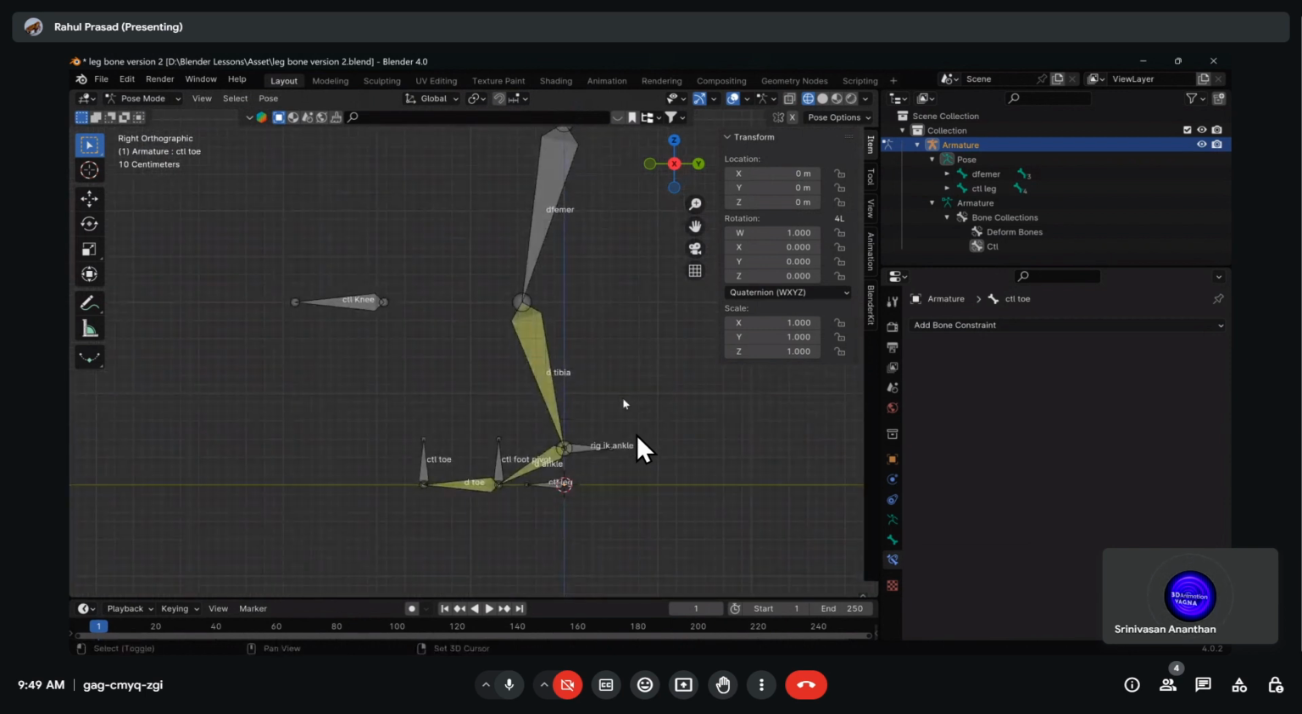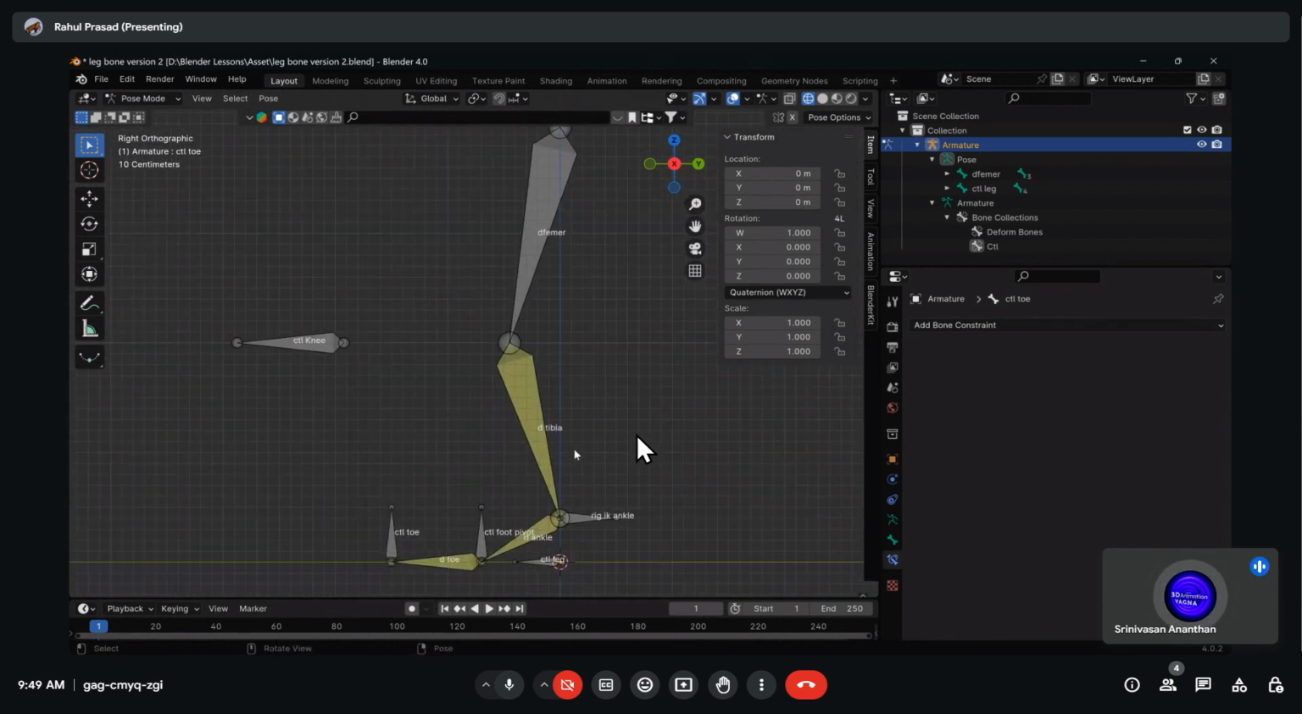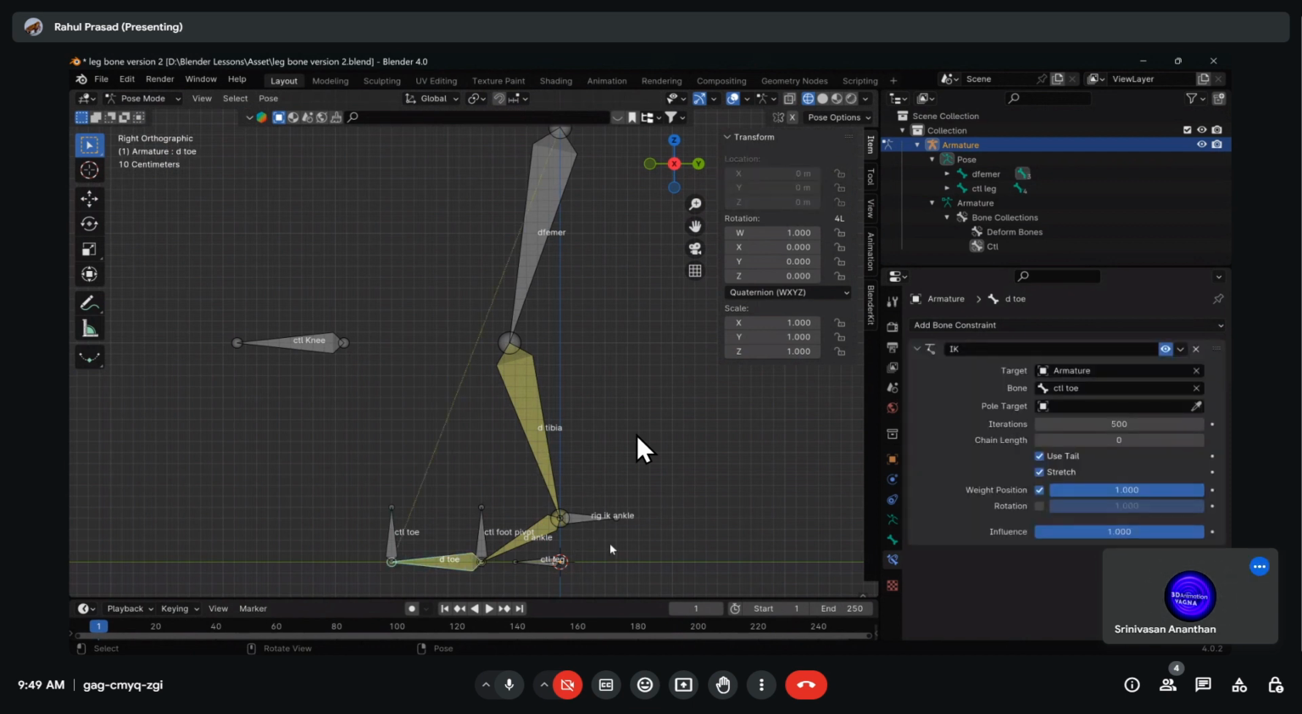Yeah. Now select the D toe. D toe. Make it 1. Chain length should be 1. So don't forget to make this 1, okay? Otherwise, entire thing will collapse. Right. Now you have to select the control leg. Last, the ultimate parent.